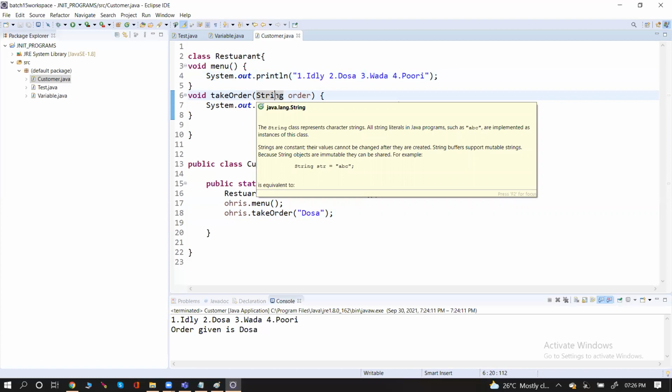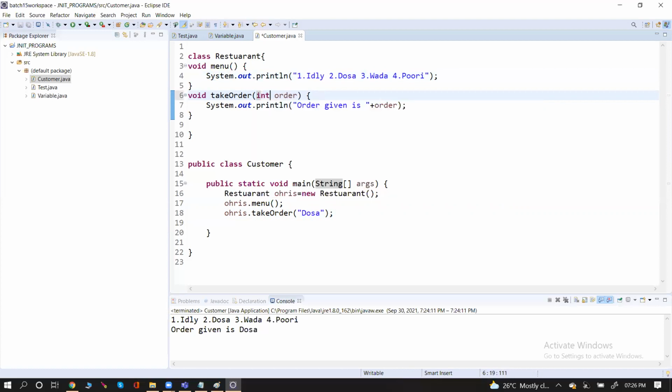If it is numbers, say I take int because the numbers 1, 2, 3, 4 are there. Again, I am getting an error, right? Because the method takeOrder is of int and I am passing a string. So to an int you can't pass a string. Then what you have to do? You need to pass either 1, 2, 3, like that. Clear? Whatever the type you want, you can take it, and based on that, you can send it.